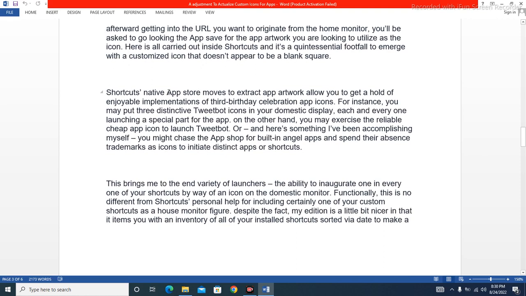Shortcuts native App Store moves to extract app artwork allow you to get a hold of enjoyable implementation of third party app icons. For instance, you put three distinctive Tweetbot icons in your home screens, each and every one launching a special part for the app. On the other hand, you may exercise a reliable cheap app icon to launch Tweetbot.